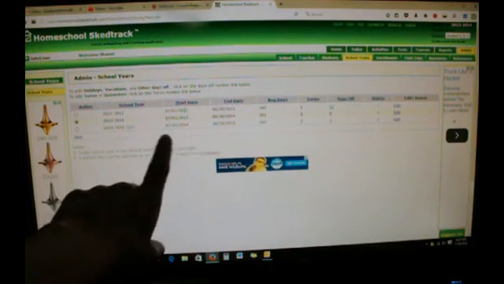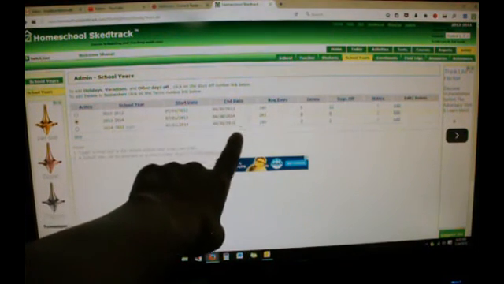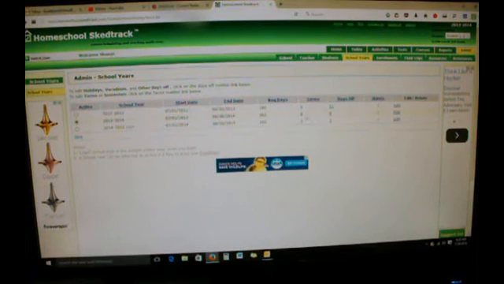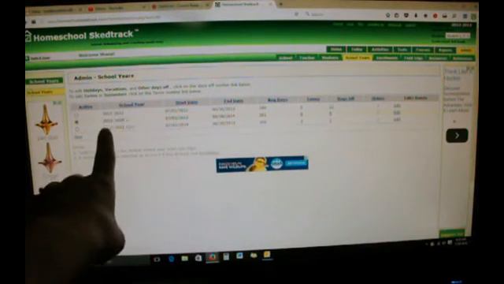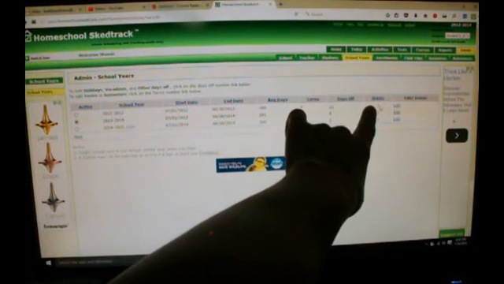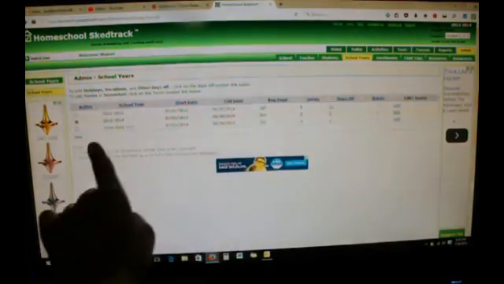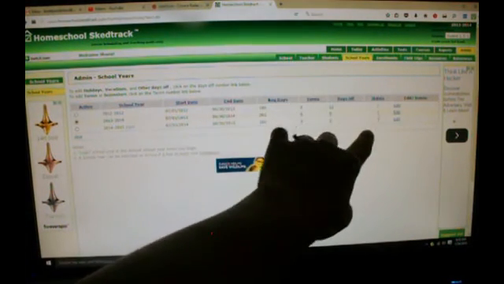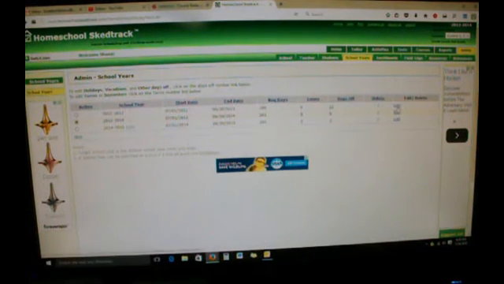But that's where you can put your start date and your school end date, how many days you're required to have, how many terms you want, and how many days that you want off, and the number of students during that year. So you can see the first year I used Homeschool Skedtrack, I only had 1 student enrolled because my youngest was too little. But in the following 2 years I had both of my girls in school. But here's where you can edit the start date, end date, days off, edit the whole school year.